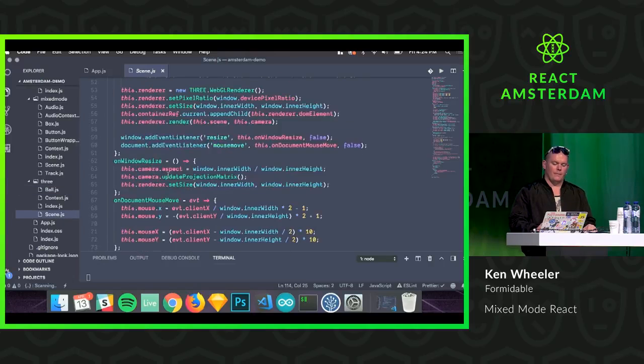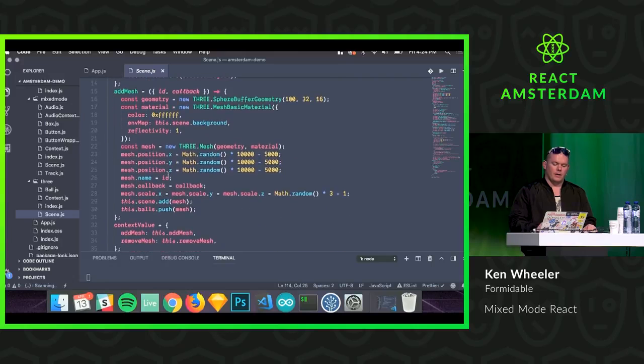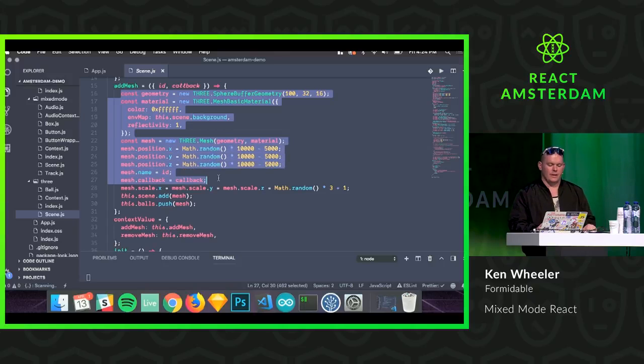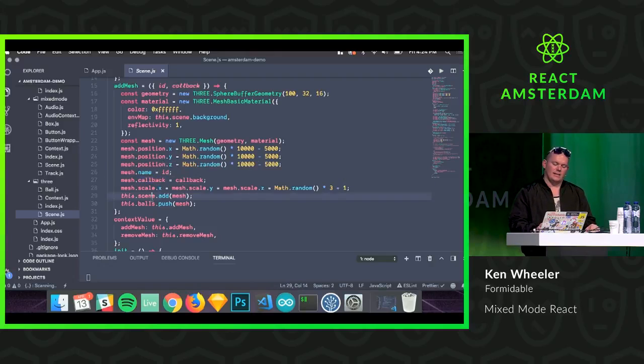So if I come back up to add mesh, this is the 3 code to create one of these 3D balls here, and then you can set things like the callback on it, so you know that's the specific one, and then you just add it to the scene and push it to the internal array of balls.